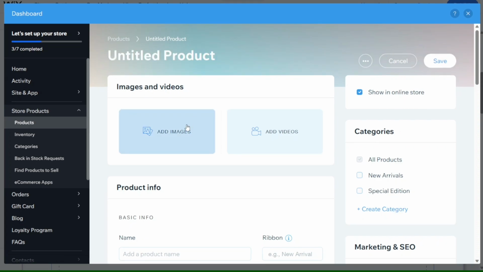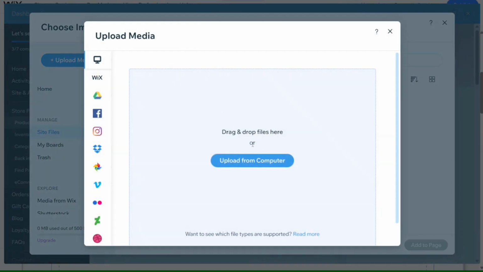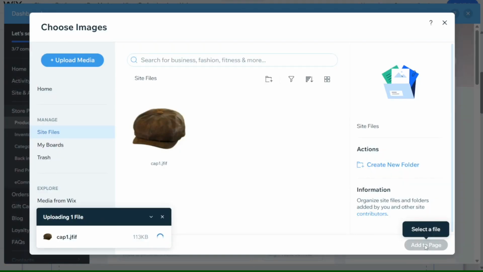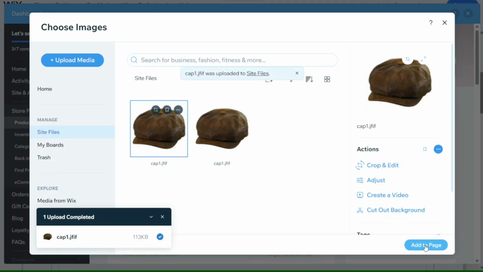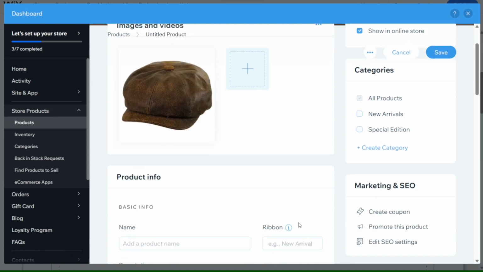Step 1. Adding visual content. To enhance your product page and boost sales, it's crucial to display multiple high-quality product images, GIFs, or videos. These visual elements will be showcased in the product gallery and on the product page itself, giving your customers a clear and enticing view of your products.